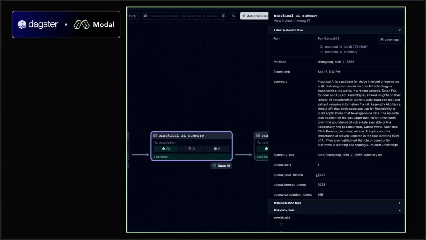So we can see that it used 9,400 tokens in this instance. And it gives you good insight into what's going on with your assets. And you can compare between your different podcasts or the different episodes and see what's going on.